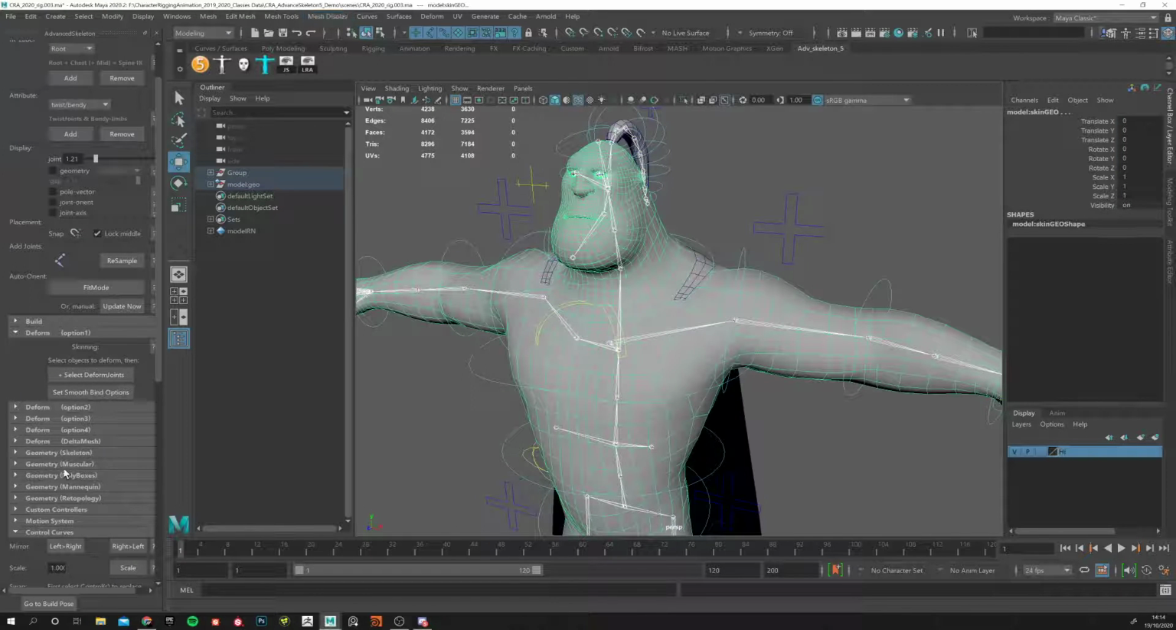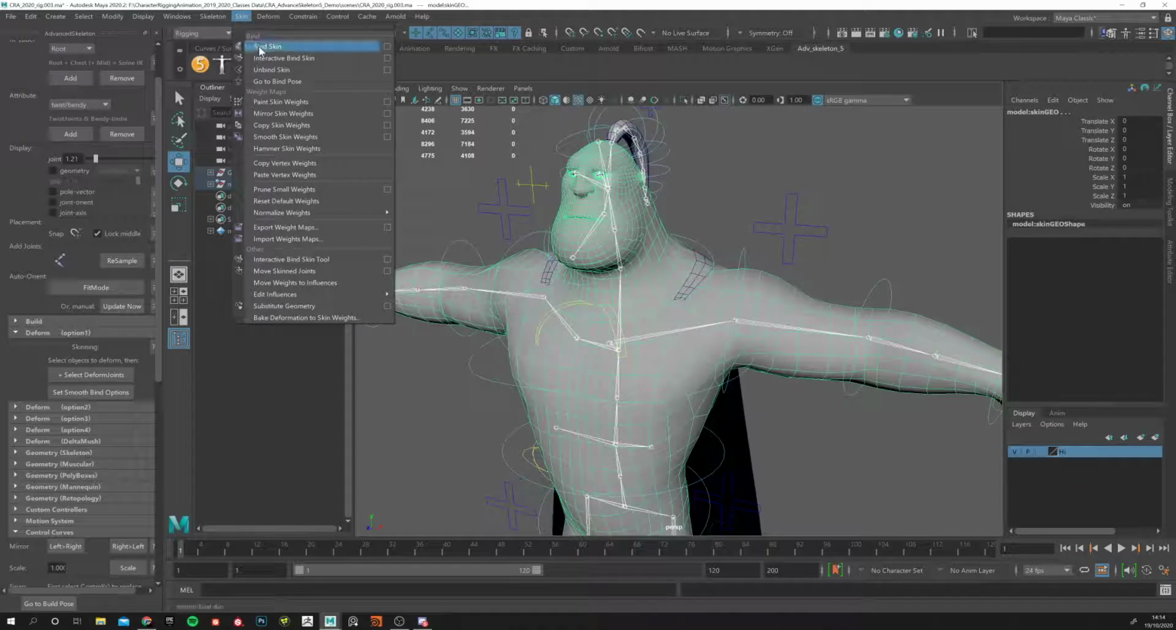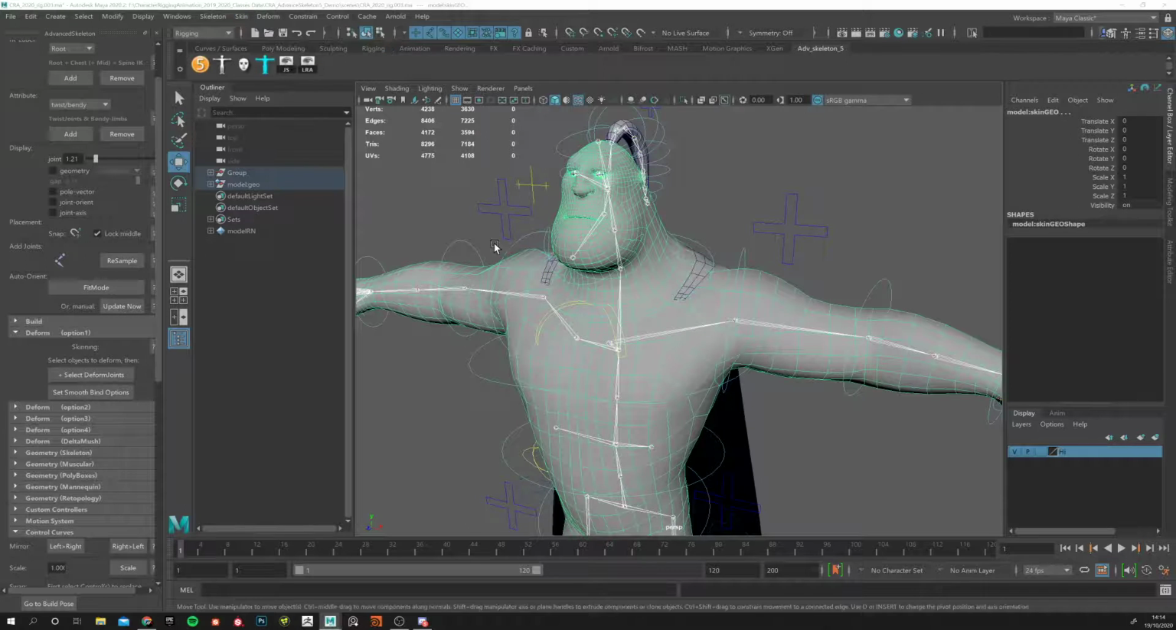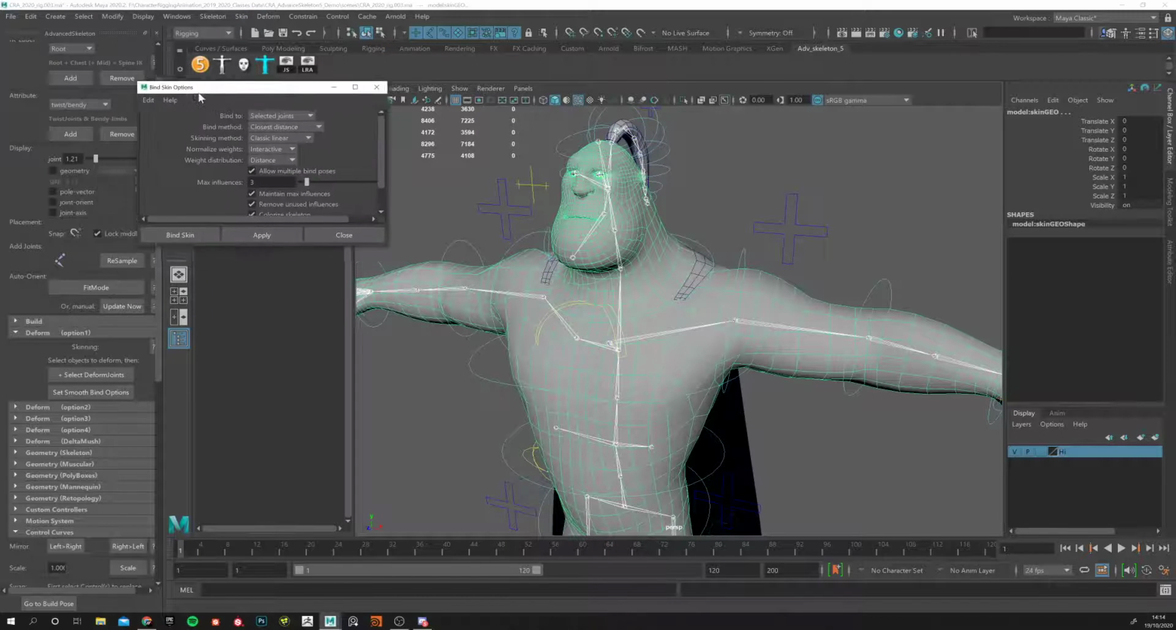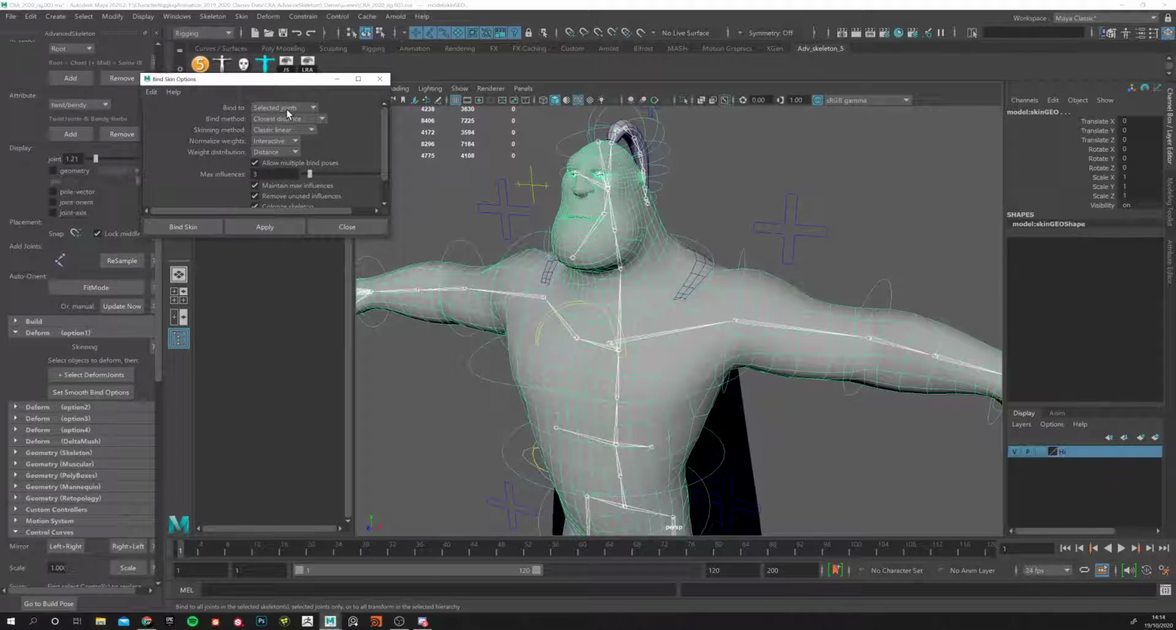Then you can do the skinning as well here, but I like to do it here so you can have a look and see where the tools are. So you go here into skin, bind skin, go into the options, and in the options you need to put in selected joints, so the joints that are being selected. The bind method, you need to put closest distance. It's the point closest to the joint that has more influence. And that's it for now.